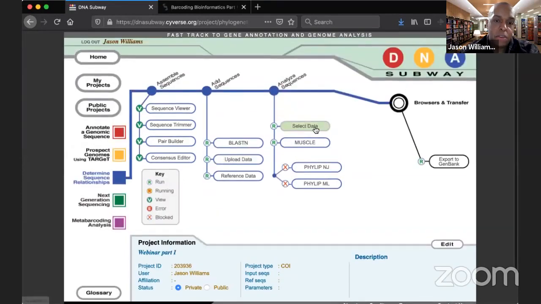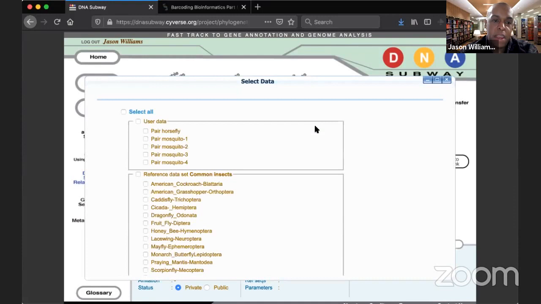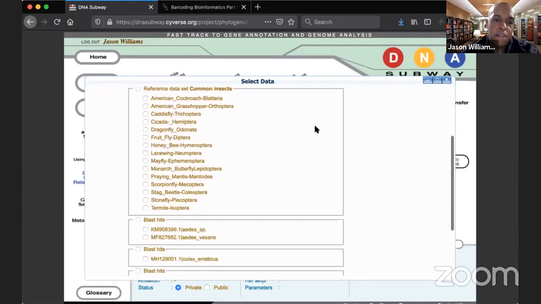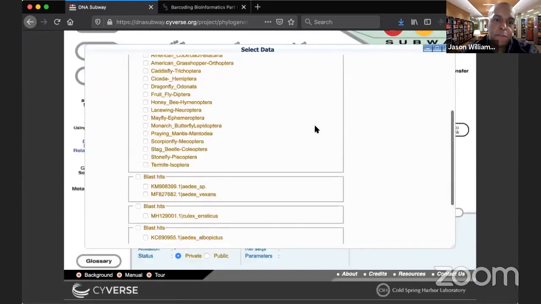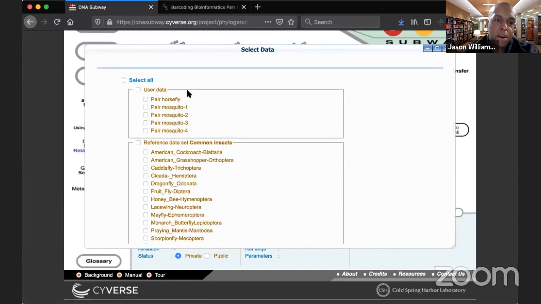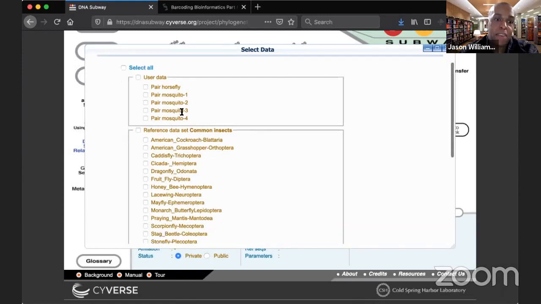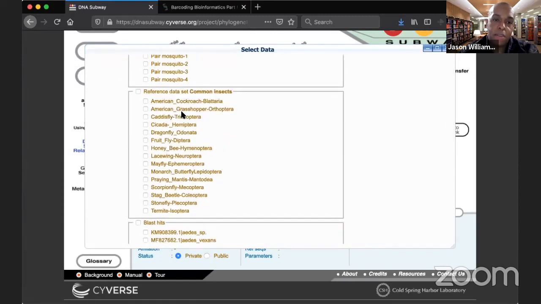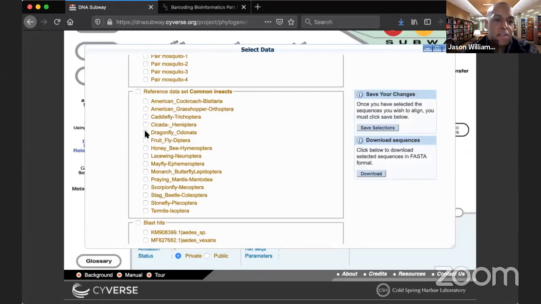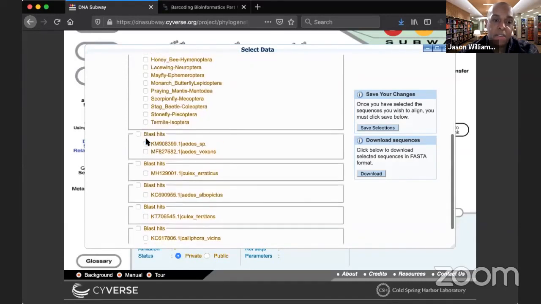But the next thing we're going to do is select some data in order to start making some comparisons. These are all of the data sets that we've accumulated over the course of our experiment. And remember, the user data, this one here, our mosquitoes, are the unknowns. So these are our experimental data set. Everything else can be thought of as some type of positive control, because we believe what the label is: this really is a cockroach, this really is a dragonfly, this is a fruit fly from the Diptera species.